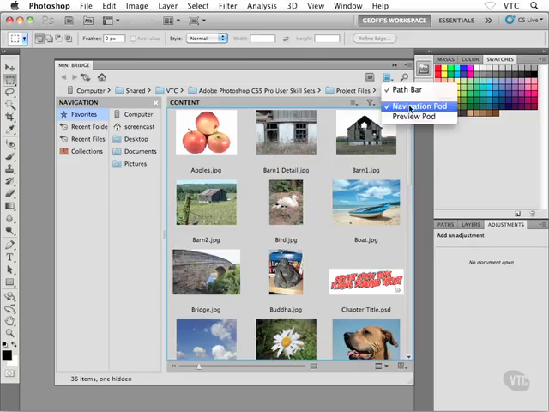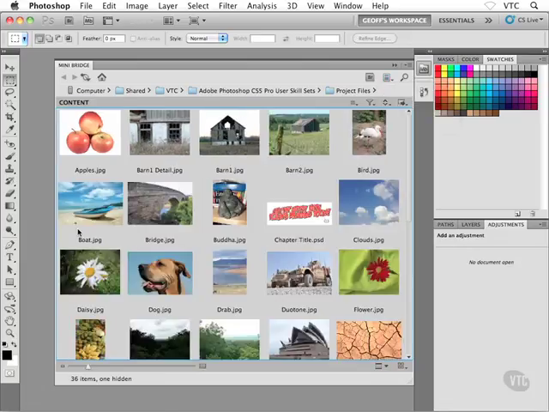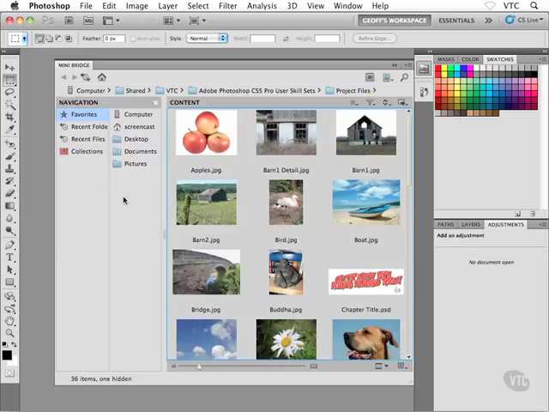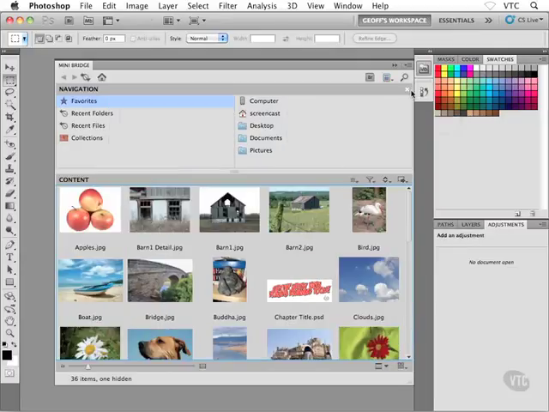So I'm going to uncheck my navigation pod, and the navigation panel that was sitting over on the left-hand side of the Mini Bridge interface is now gone, right? Of course, I can bring it back just by heading back to this view drop-down and choosing navigation pod again. The same holds true for the path bar and also for the preview pod. You can certainly experiment with those if you want. I just turned off the path bar, and now the interface has changed once again. I'll go back and turn it back on.